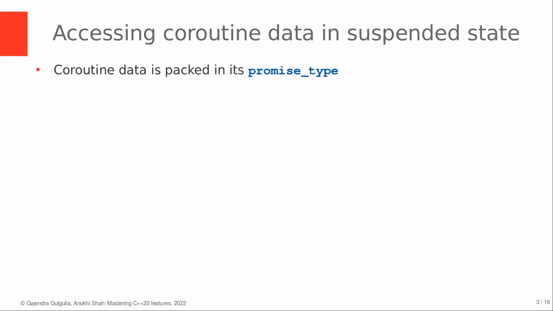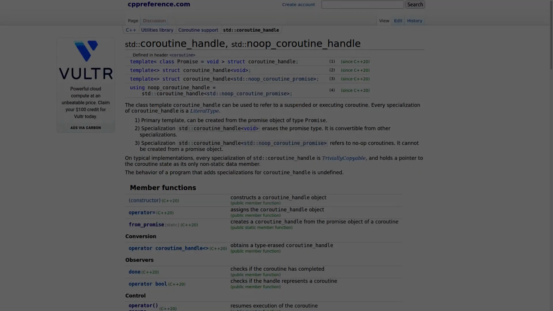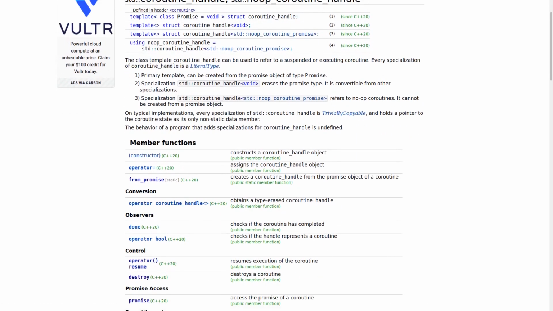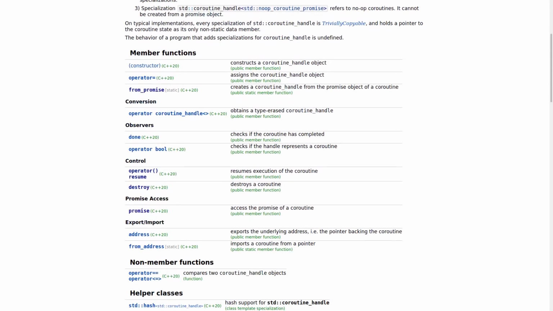A coroutine could have its data packed in its promise type, and the promise type is tied to the execution of the coroutine, and this could be accessed via the std::coroutine_handle. Let's look at the documentation of std::coroutine_handle on how to do this. Here's the cppreference page on std::coroutine_handle, and it provides, apart from other methods, a method called promise, which allows us to access the promise data of the coroutine.